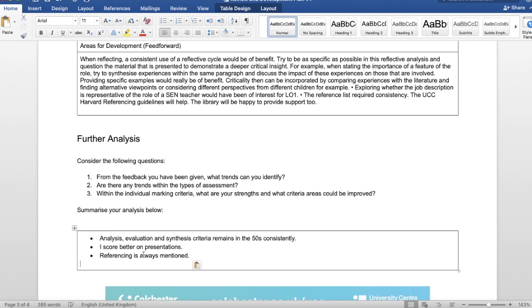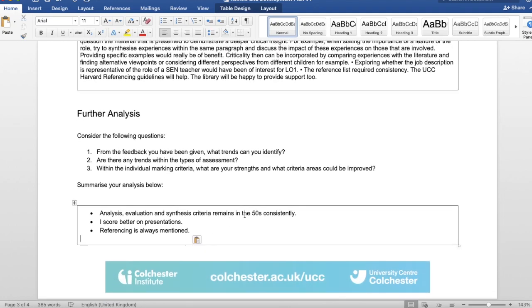So as you can see here, it's clear that analysis, evaluation and synthesis criteria remains in the 50s consistently. There's a high proportion of marks in that area, so this is really an area that I'm going to need to concentrate on. And by looking at those individual criteria, it's really easy to pinpoint where my strengths and areas for development are.